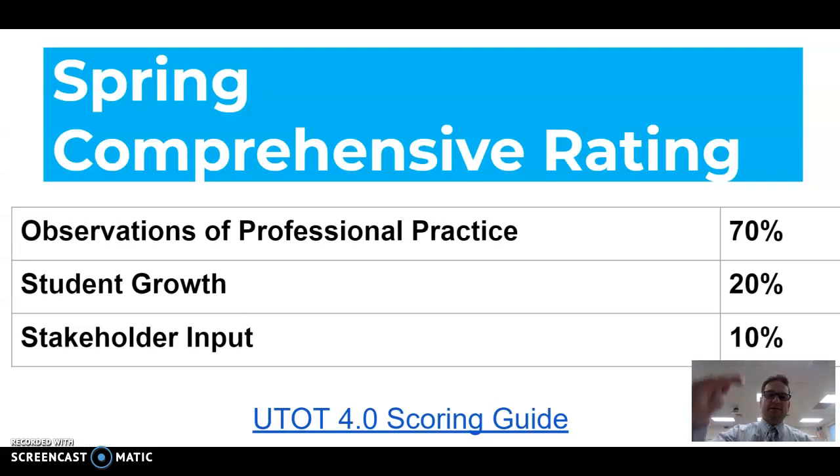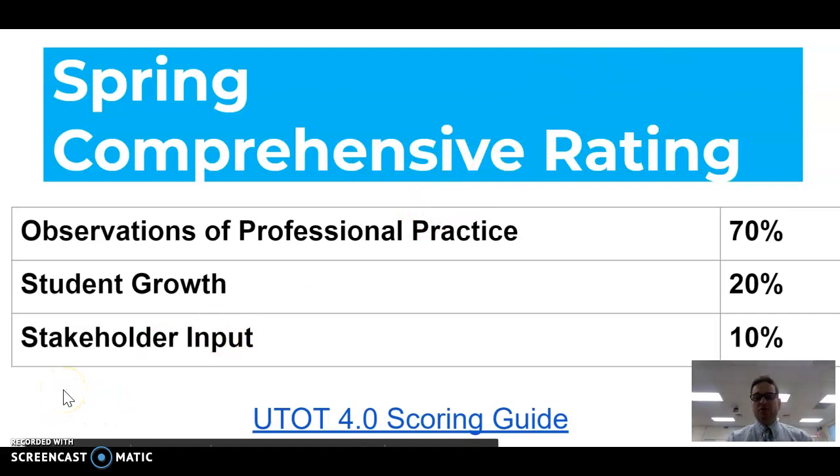And then once spring comes and we take the observations and the student growth and the stakeholder input, we put it all together, and that is the comprehensive rating that each one of our educators will get at the end of the year. I am out of time.